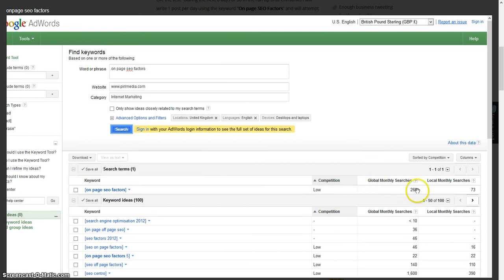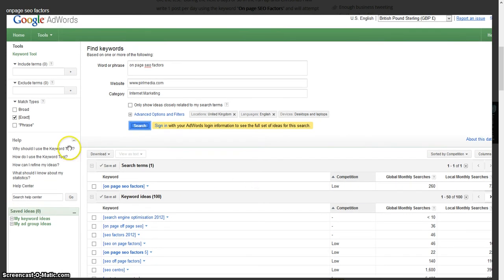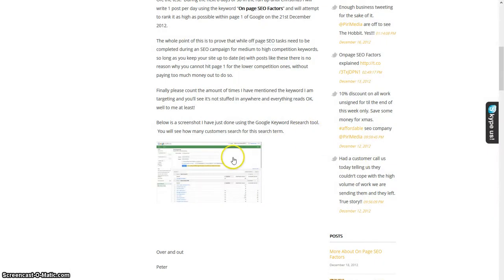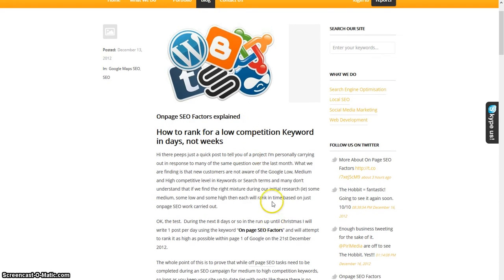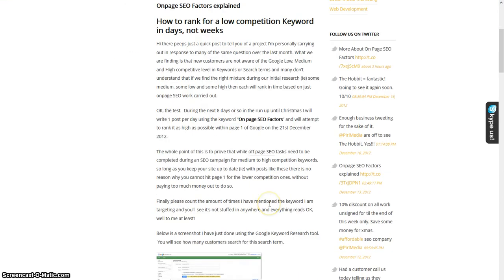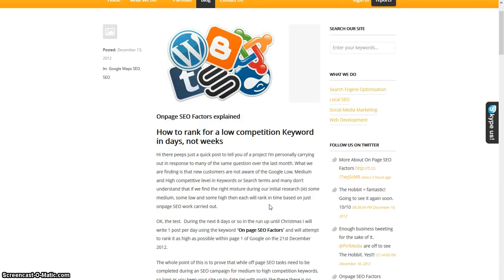There's globally, so throughout the world there are 260 searches a month, and in the UK, which is where I am, there's 73. I've done this on an exact match, so obviously if it was on broad, the figures would be more. So that was the first post, and already we're on page 2, position 2, and that's it.